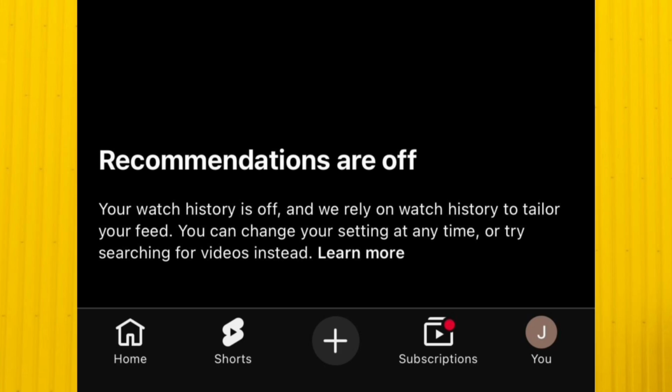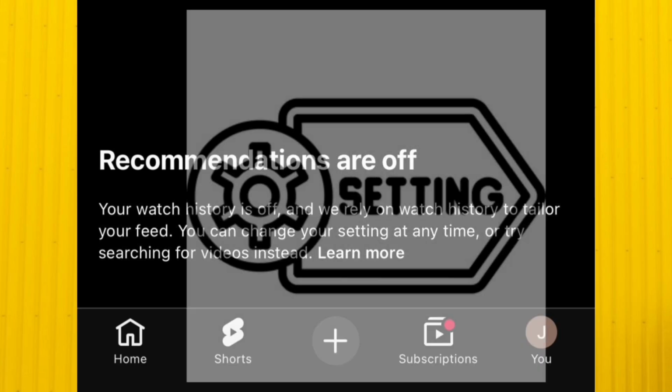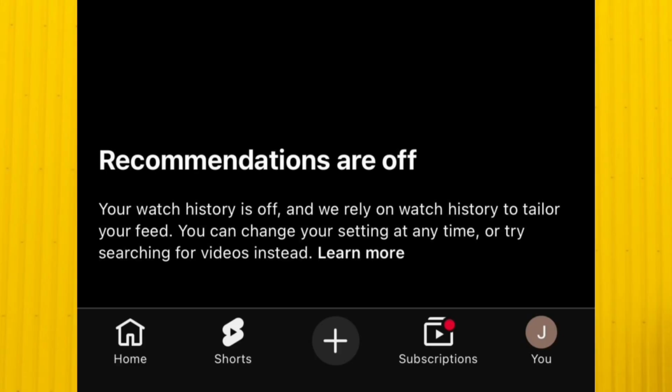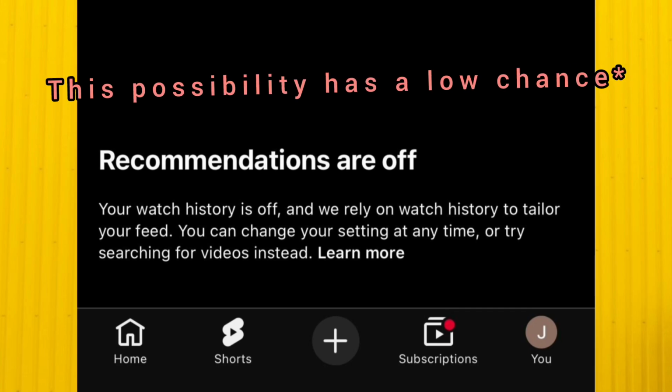Another reason can be new account usage, where no viewing history is built yet, but this possibility has a low chance. Sometimes app glitches, cache problems, or temporary server issues may also trigger the screen. In some cases, restricted mode or digital well-being settings can reduce recommendation behavior. Network delay or sync issues between device and account server can also stop Shorts feed generation. This possibility has a low chance.